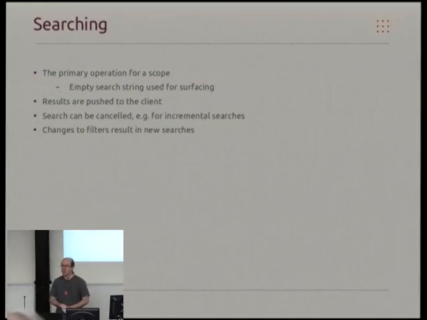The main operation we perform on one of the scopes is a search. The surfacing mode I was talking about earlier, we handle as a search for the empty string. So for instance, if we're searching for files, we might display a list of the recently used files. For music, you might display highly rated music which the person has, and so on.